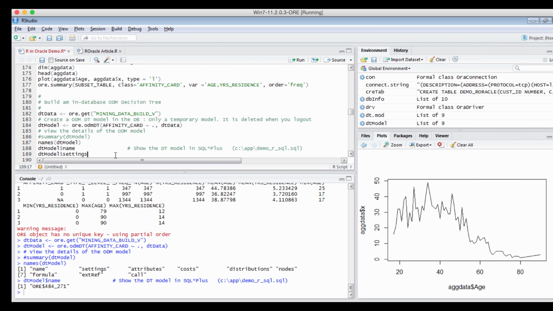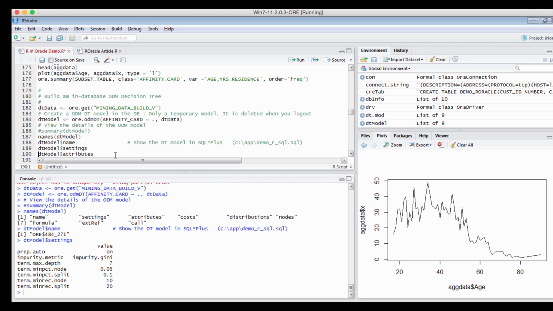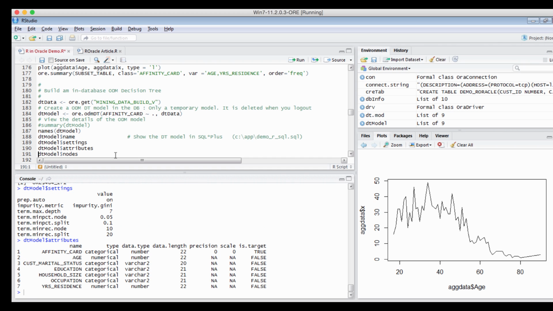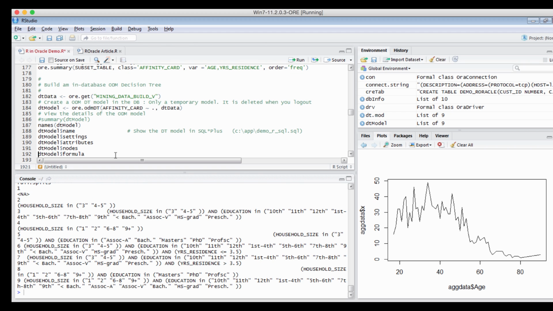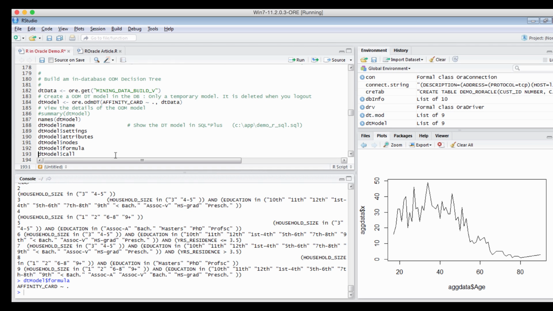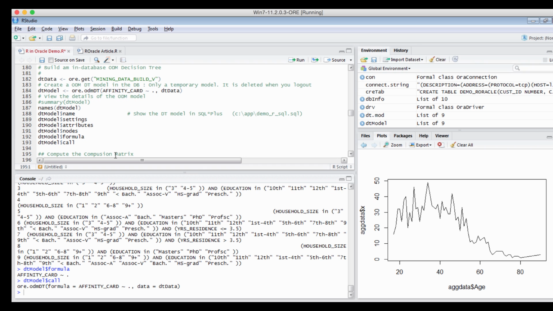We can also look at some of the settings on it. Again, this is writing some SQL behind the scenes, getting the results, retrieving it. We can see what attributes were involved in creating that data mining model, and if you created a decision tree, what the different nodes and branches are associated with that. And then we can find out the parameter settings that were set up in order to call it and use that particular data.